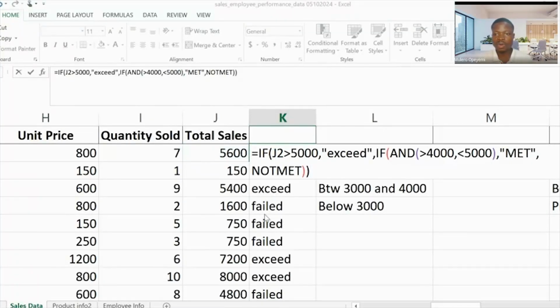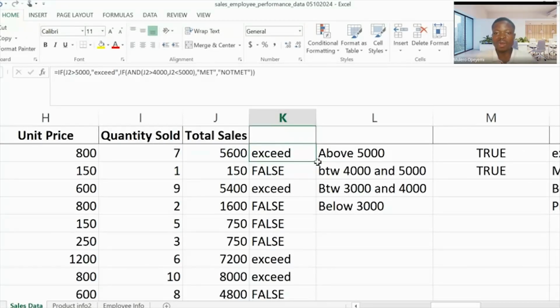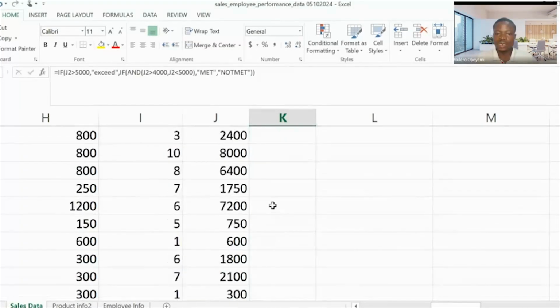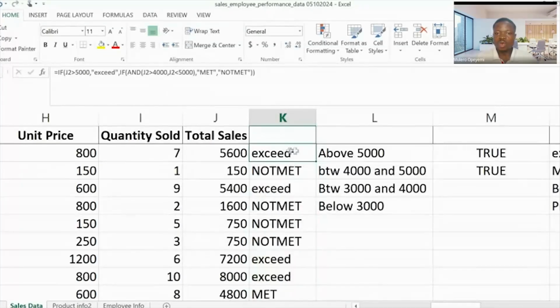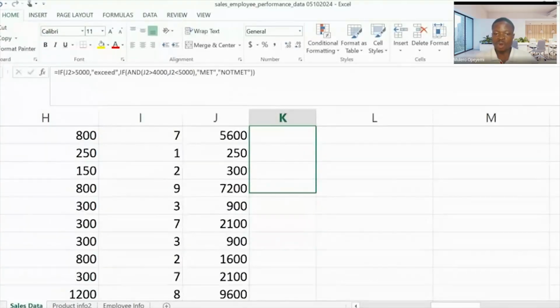So where's our error coming from? All right, okay. If J2 greater than 5,000, exit. What we did the other time, we did not reference itself. If J2 greater than 4,000 and J2 less than 5,000, met expectation. Else, not met. So we have this. Then we can now replicate this downward. You can see that now the condition has been updated such that those above 5,000, we see exit. The ones between 4,000 and 5,000, we see not met. Then we can also put these other conditions too, so that we get the kind of result that we demand.